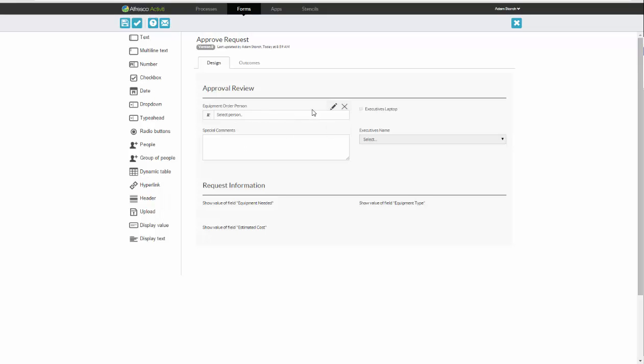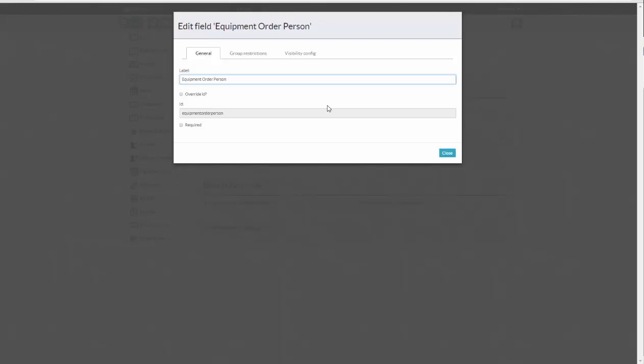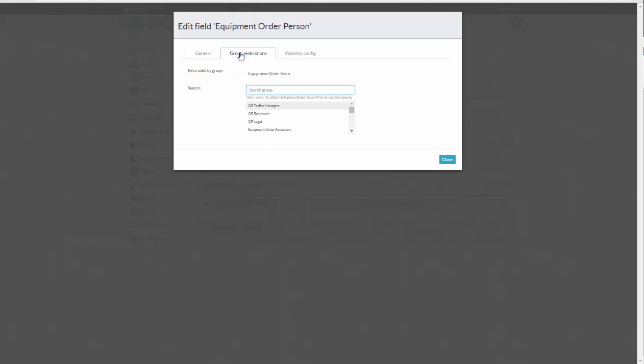Now let's take a look at some of the things I've done. One of the things I've done is I need to select an equipment order person. So I've dragged this in, a person value, if you will. So it's a people control, brought that in. What I also did was not only do I want to select a particular person, but you know what? I want to make sure the person that is selected is part of the equipment order team.